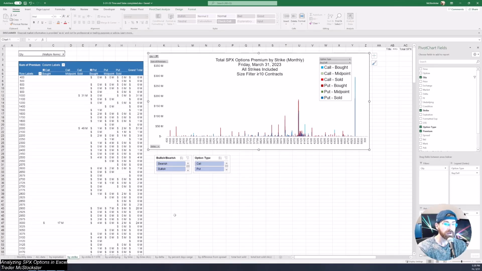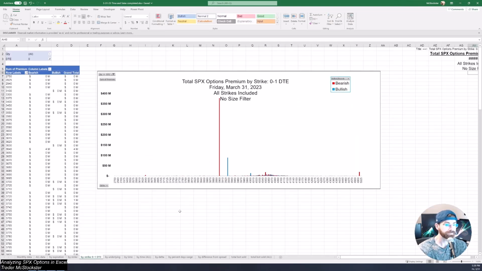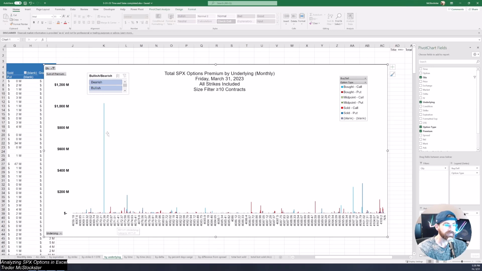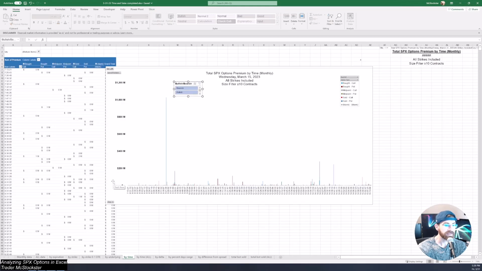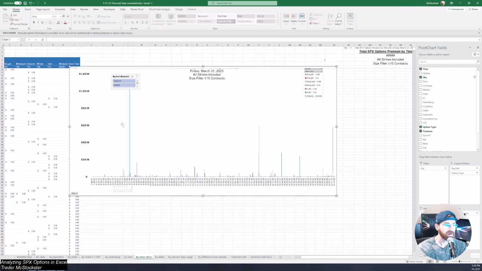A little quickie analysis. Today is Friday, March 31st, the end of the quarter, and the whole JPM roll deal went down today. And look at this, it's 0 DTE. This is today. All this premium was at 3,900, and this is by underlying. The price that they did that at today was 40.70. If I go by time, let's look at the all.